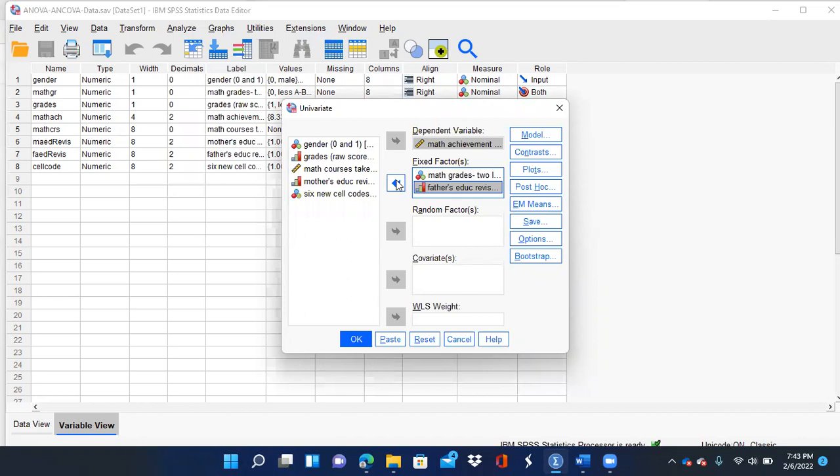I'm going to just double check that I've done that correctly. And now that we know the variables we're going to be dealing with, we're going to determine our options. And at this point, we are ready to begin moving to the next step. We need to click on, if you look over on the right-hand side, Plots.